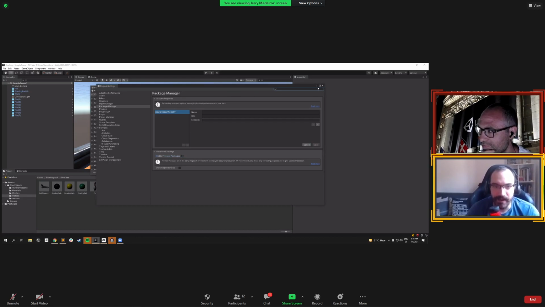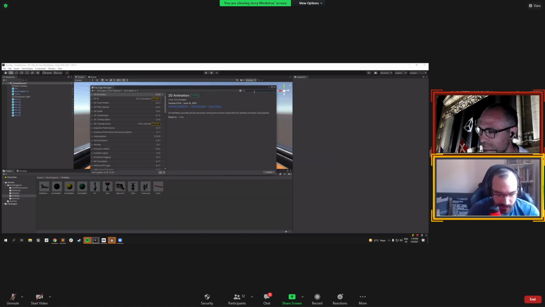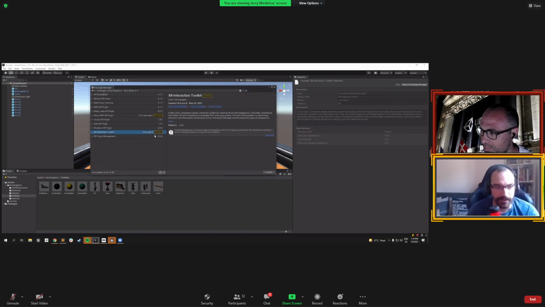And now we can go back here to the Package Manager and search for XR Interaction Toolkit. The XR Interaction Toolkit. There we go. So this is the one that we're going to be using. I'll just hit install here and wait for it to install. It should be just a couple of seconds. Let's see.